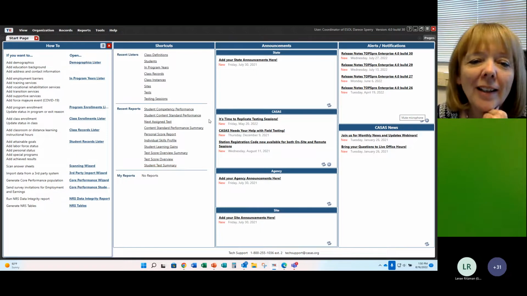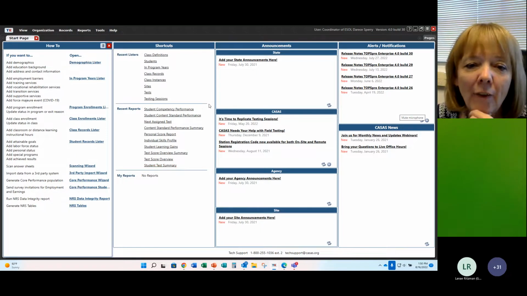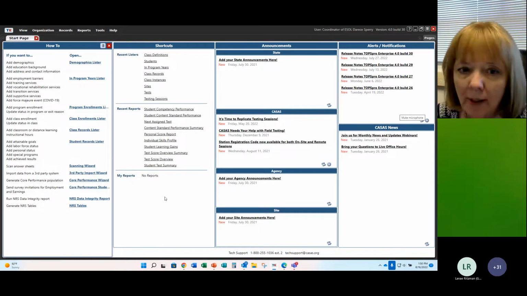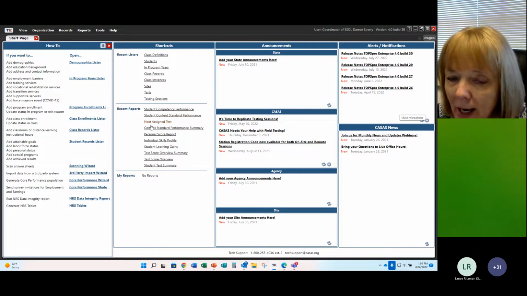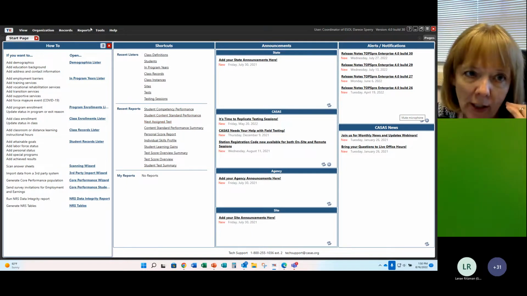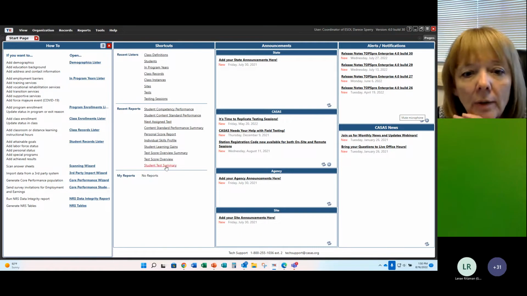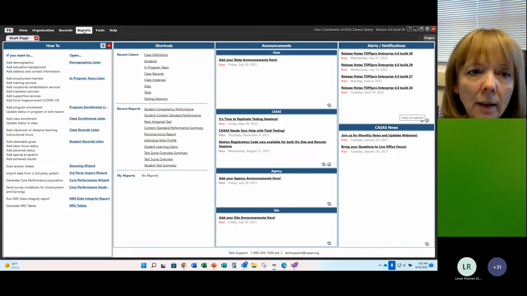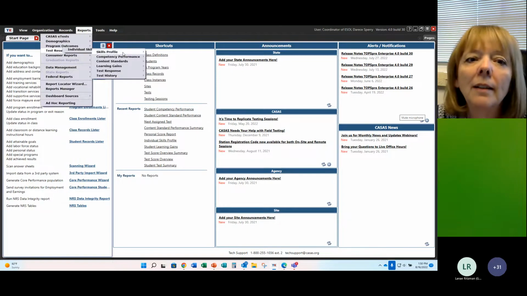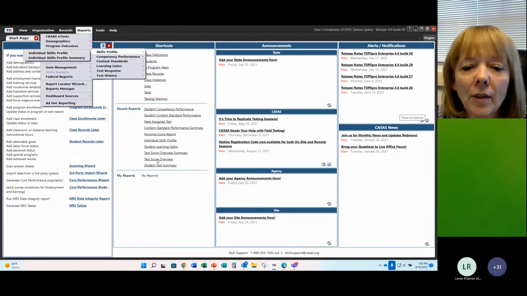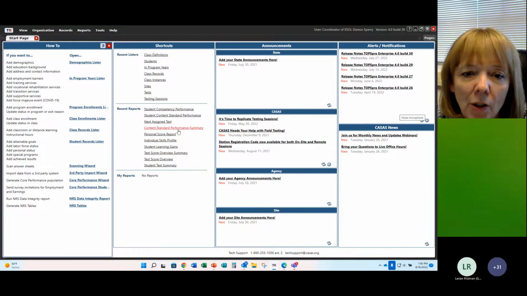But here is a nifty little thing. If you have been looking up reports recently, like you've been looking up the next assigned test, you can go straight to that without using this navigator here. If you've been looking up competencies or content standard or the personal score report, if you do that individual skills report all the time, instead of going through all the clicking, you can just go straight from here.